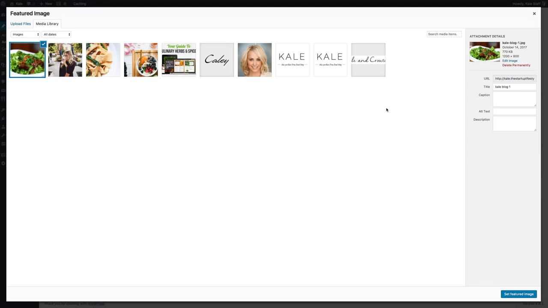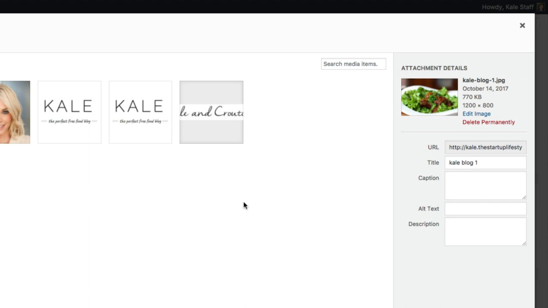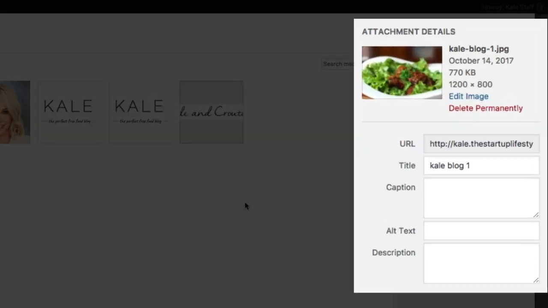Now, before we add it to the blog post, I'm going to show you a cool feature. On the right-hand side of the screen, you should see a few different fields under the attachment details. And this is where you can add things like a title, caption, description, and alternate text. Now, I won't get too far into the weeds, but adding a title and alternate text is good for user experience and SEO. The title is shown whenever someone hovers their mouse over the image, and the alt text is used to help the search engines know what's in the picture, since they can't see images. So you'll want to add alt text that describes the image.